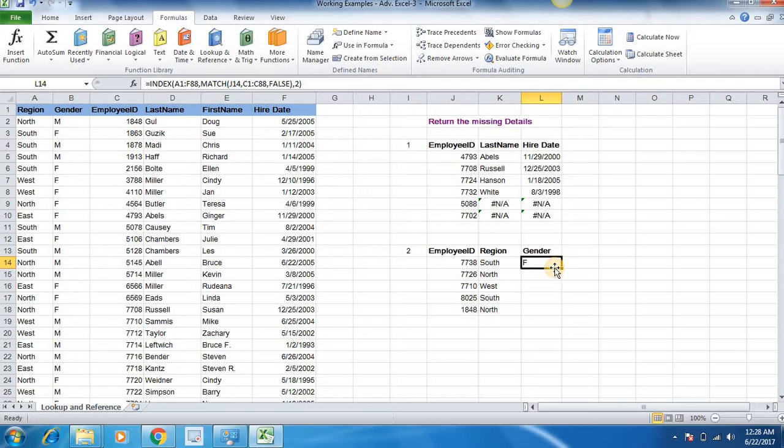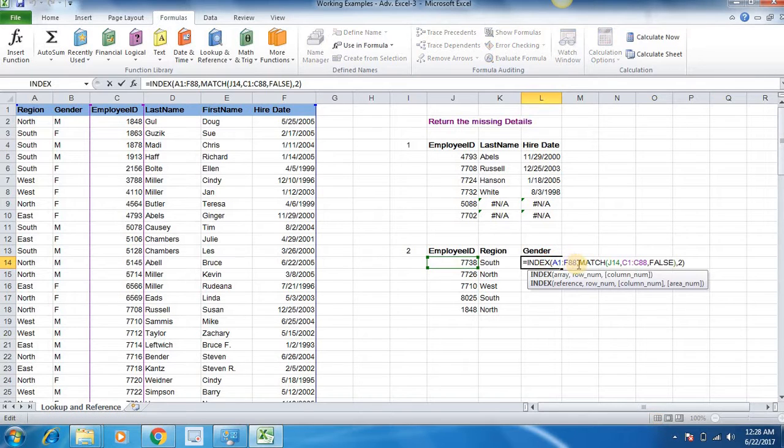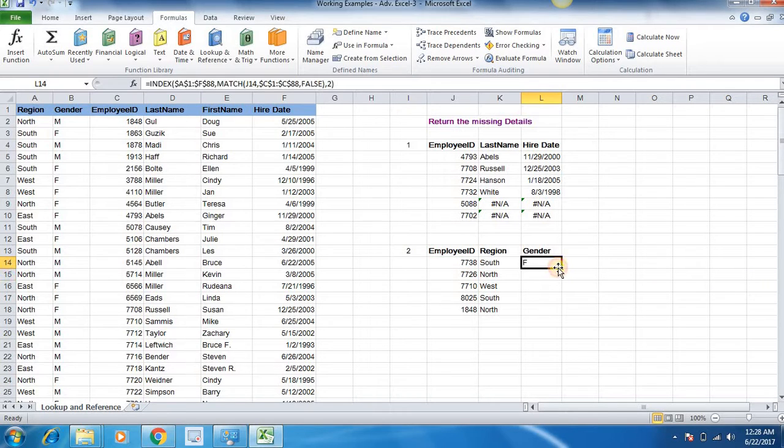Before I drag this down, I want to make my values absolute. So I'm selecting this array and pressing F4, which makes the array absolute. Now I'm dragging this down so that I get all the values for these employees, and it is returning the gender for each of them.